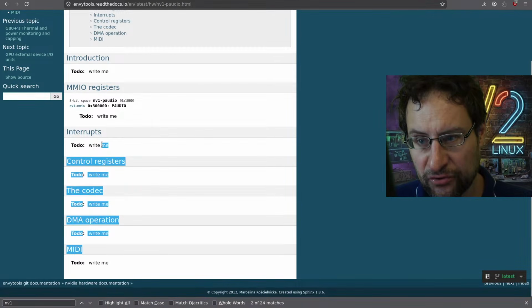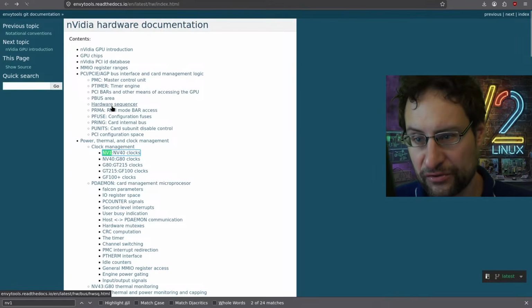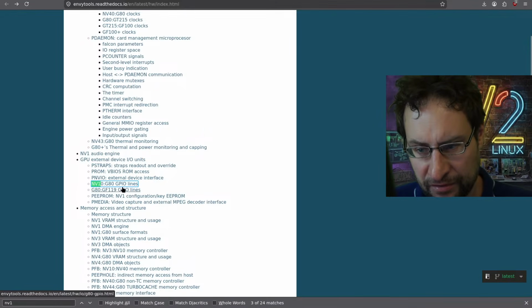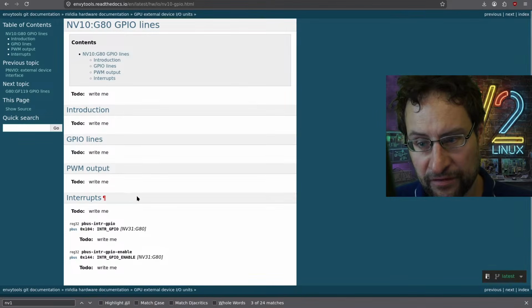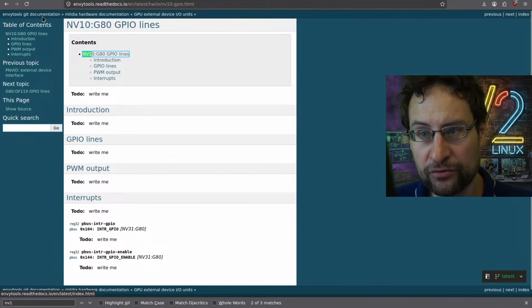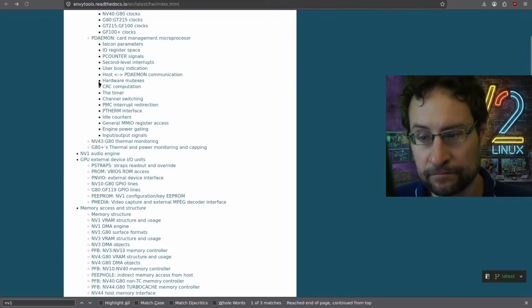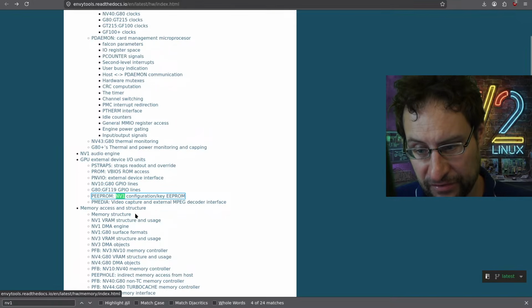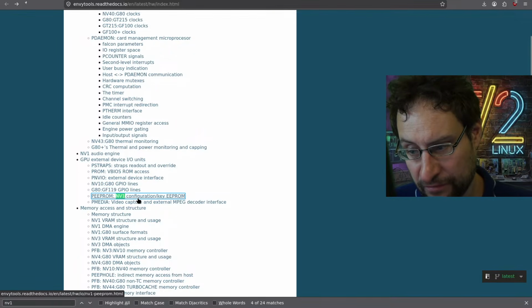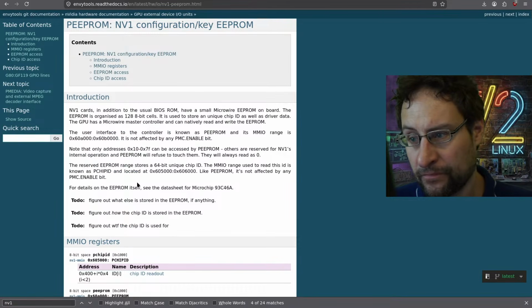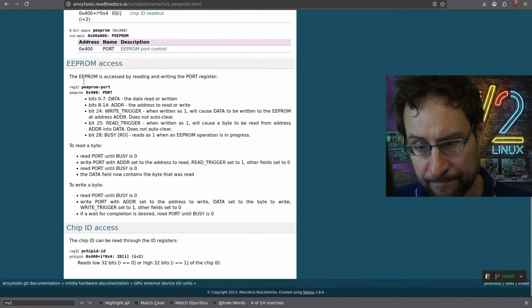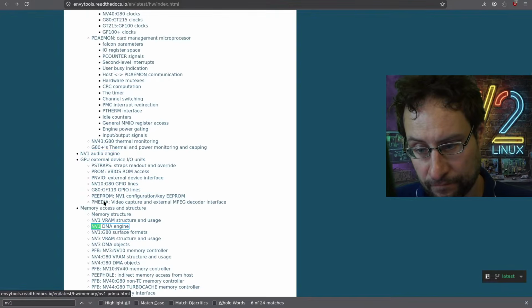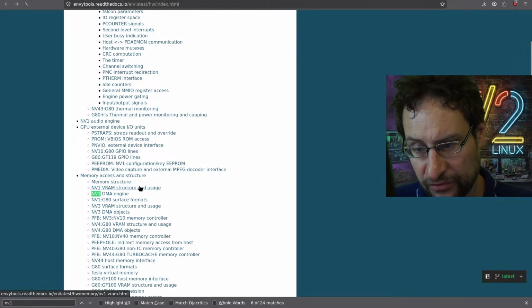We actually, here's to do, so we reverse this. So this is all to do because nobody cares. GPU lines, external device things, right. So it's all to do. So it lists that, but not really pre-configuration EEPROMs. Small microwire on board, EEPROM organized things. VRAM structure.